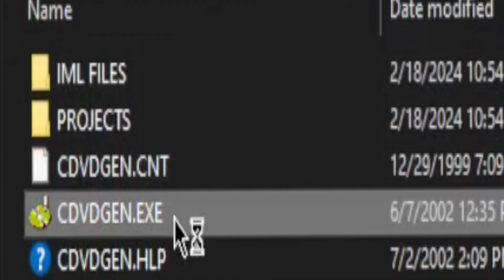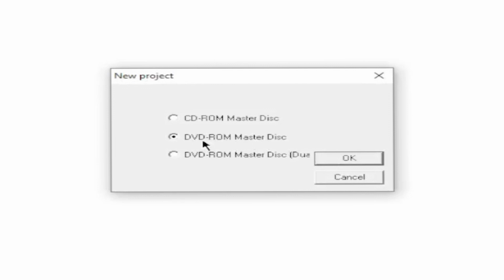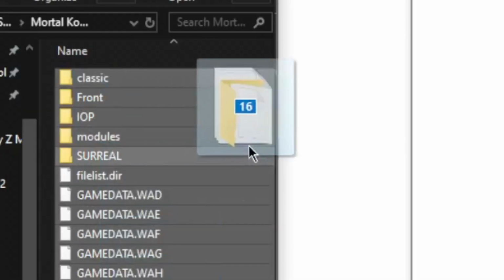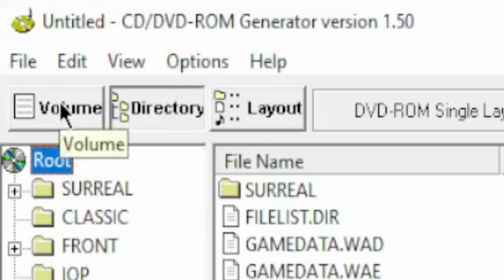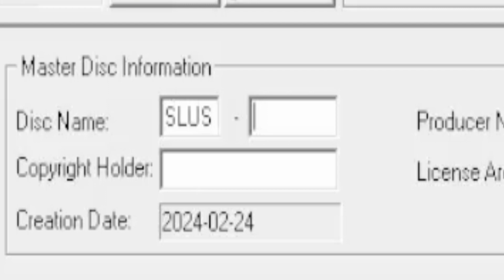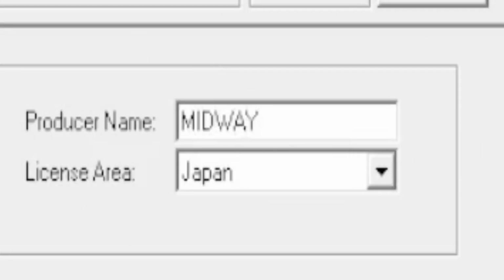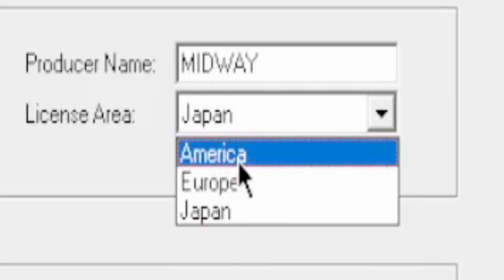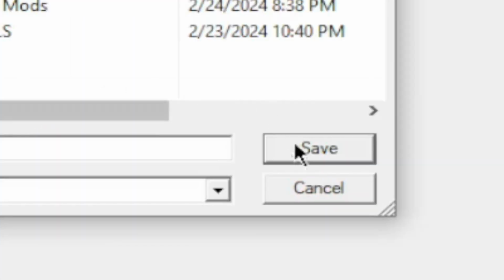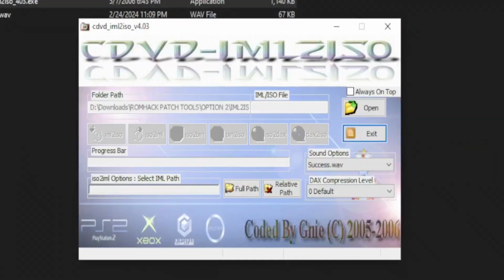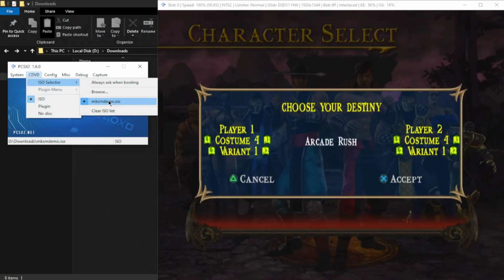Open CDVD Gen, create a new project and select DVD ROM Master Disk. Drag and drop all the game files here and do the same with the provided file from my demo. Go to volume and input the following. SLUS21087 under disk name, Midway under producer name, and change the license area to America. Click file, export the EML file and save it anywhere. We'll be using that in a second. Open IML to ISO, open the file we just exported and click this button to create a new copy of the game. Make sure everything works and that's it.